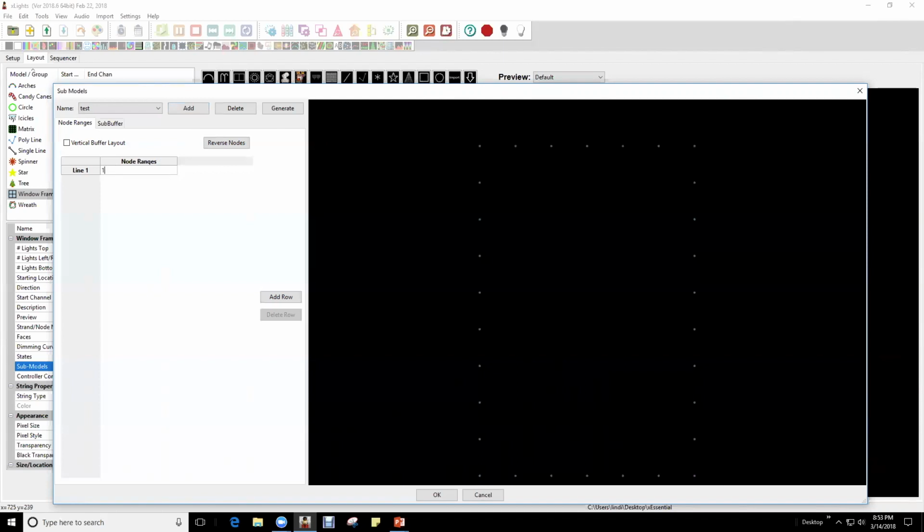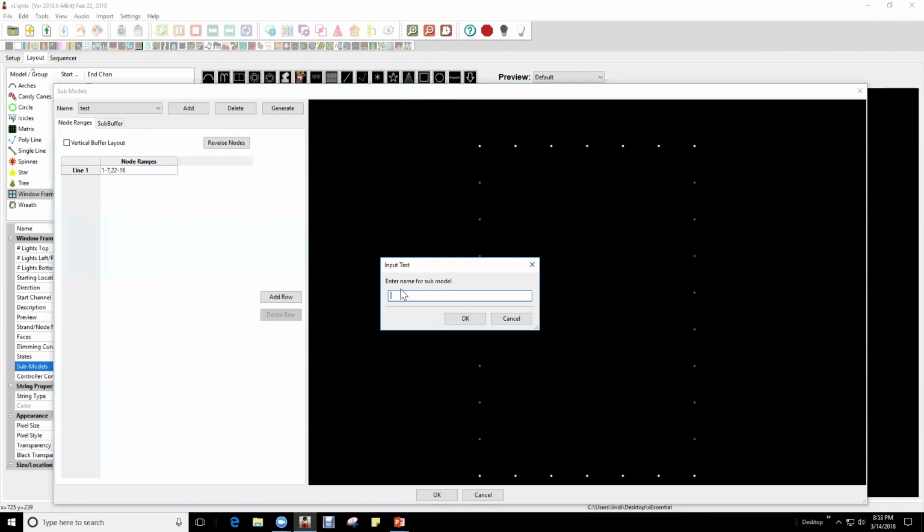So I'll do 1-7, 22-16. And you'll see that those pixels lighted up to let you know that you set this up correctly for your horizontal. Now, if we add another one, call it test 2 for the vertical.